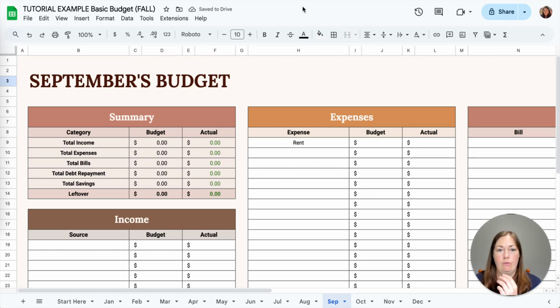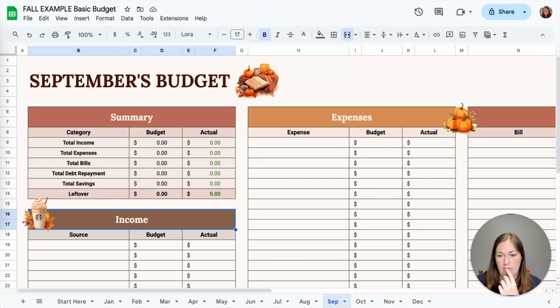Yes, much better. Quite happy with that. Okay, so now as you can see, we've changed the colors everywhere. We've changed the fonts. We've changed the colors of the fonts. Now we're going to add in our clip art.